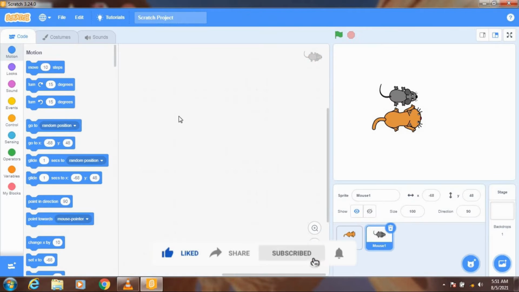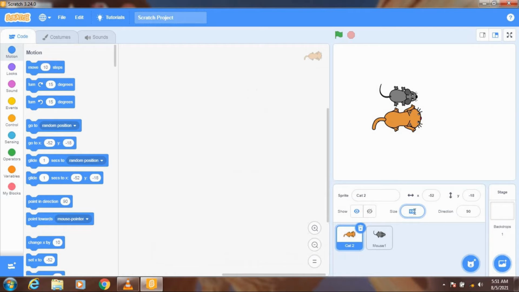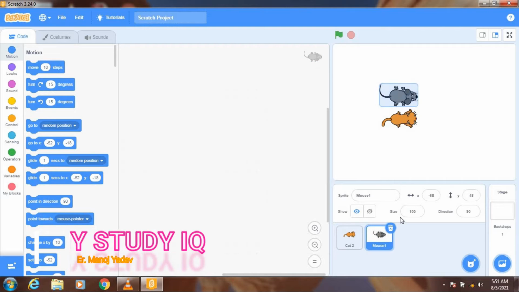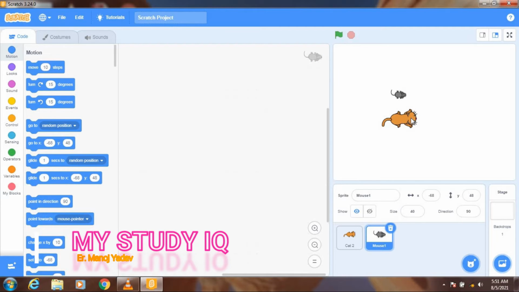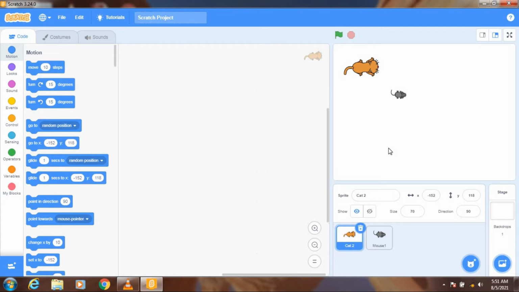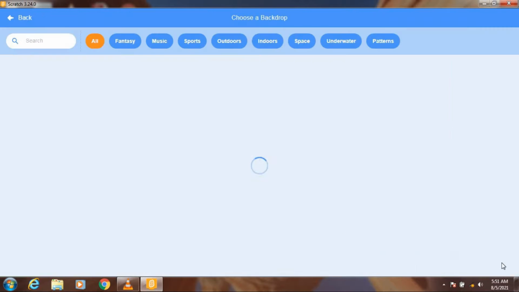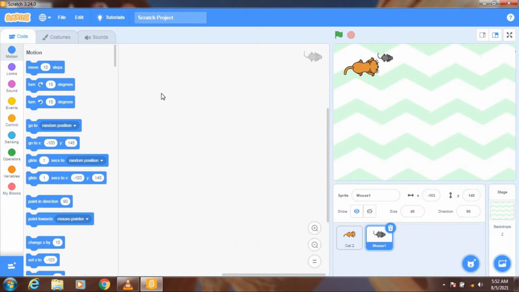So this is the mouse. First I'm going to reduce the size of the cat to 17 and reduce the size of the mouse to 40. This is the size. I'm going to take the place. This is the place, and I'm going to insert the backstage. So this is the sprite's backstage.